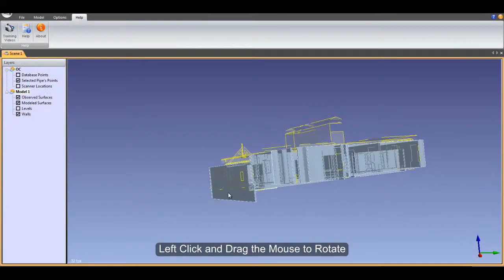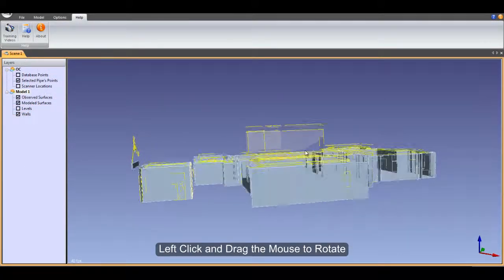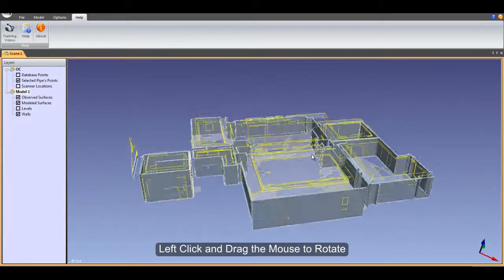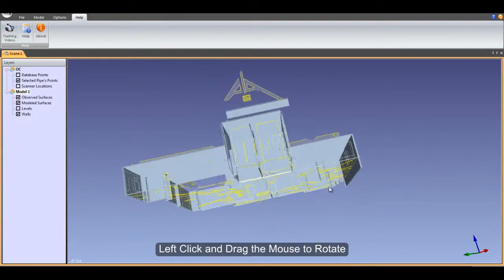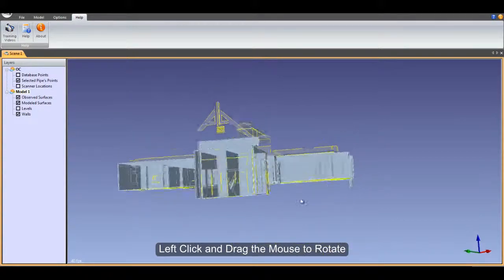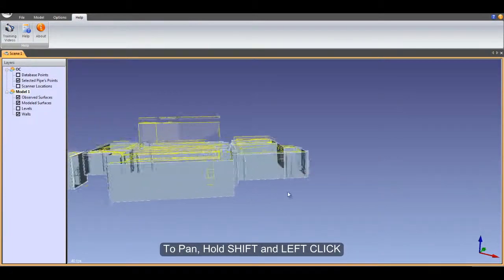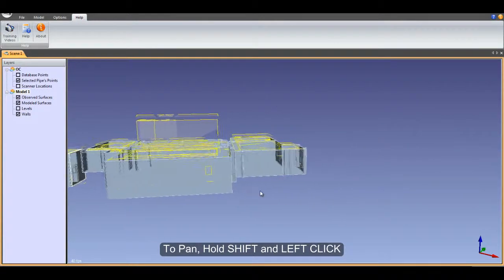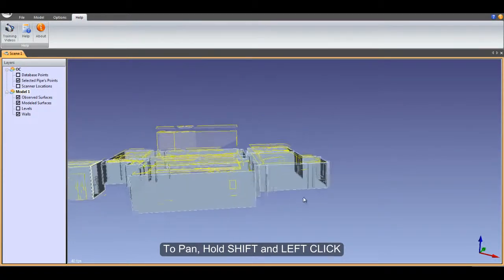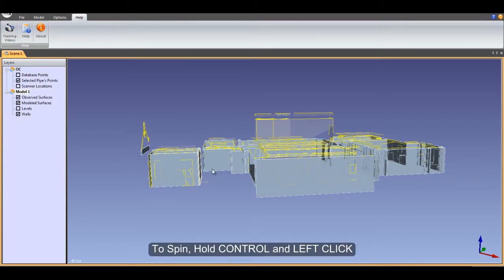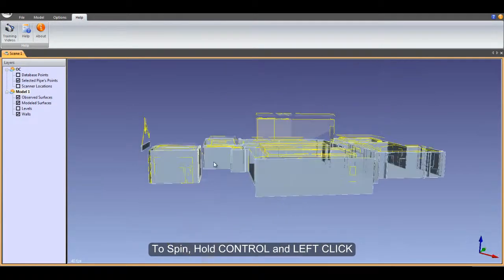To rotate the camera, left-click within the viewing area and drag to rotate the camera around the data. The point of rotation is based on where the camera's focal point is positioned. To pan, hold down the Shift key and move the mouse in either direction. When you pan, the model's focal point moves with you. To spin the model, hold down the Control button and left-click on the mouse.